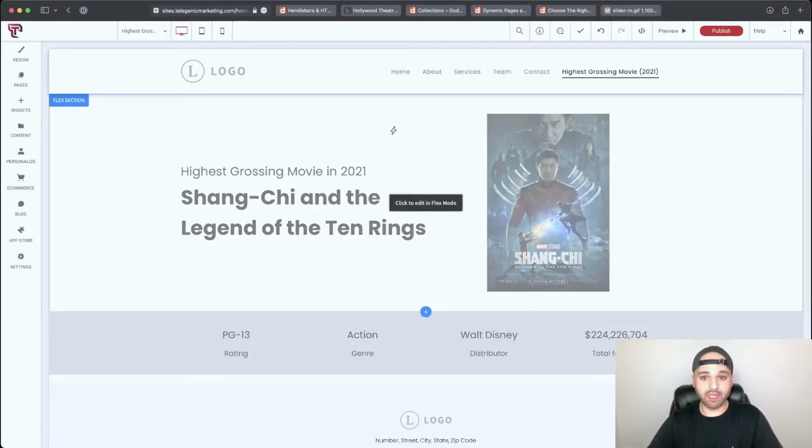All right, so what we're going to do is first take a look at a page built out in Duda that's just a regular page. There's no dynamic page or collections tied to this, and I'll just demonstrate the problem that we were seeing before. So we've got a page. We're going to be going over the highest grossing movies of each year, and I've made this page super basic for 2021.